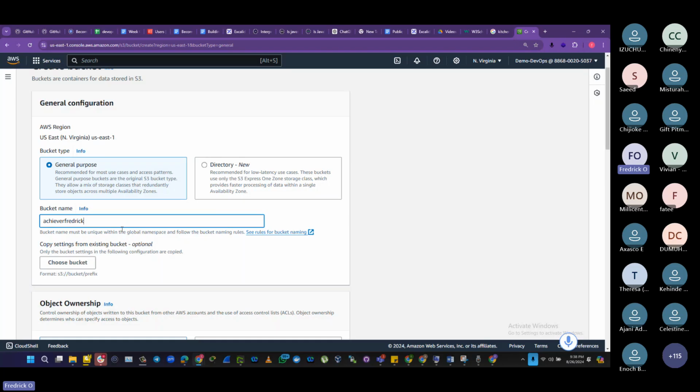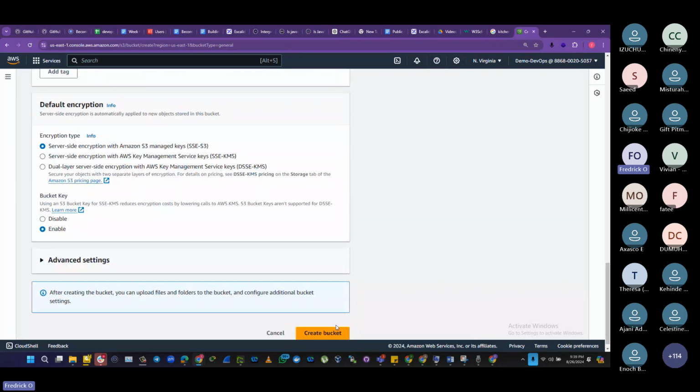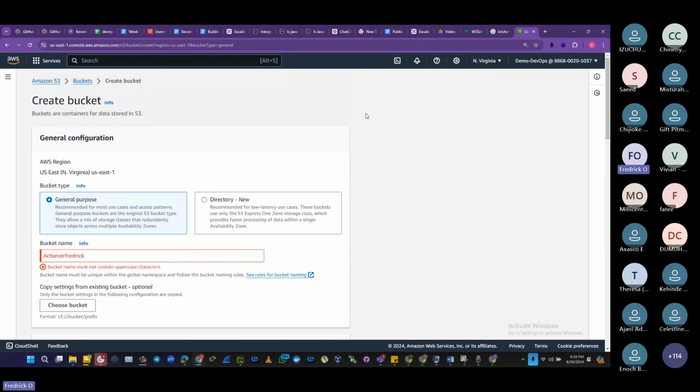You can see all the rules here, but there are so many. One of them is there is no uppercase. So I cannot start this with an uppercase. If I change this to A, click out of it and try to create this bucket, watch what's going to happen. If I come down here and say create bucket, you're going to see that it gives me an error: must not contain uppercase.